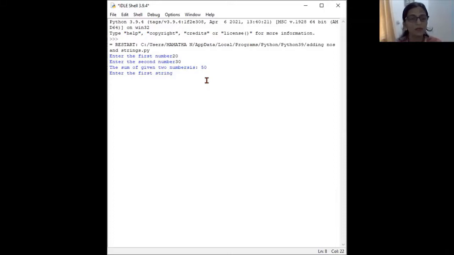Now it's prompting me to enter a string. Let me enter a string. This is the first string what I'm going to enter. Now the second string, let me give it as well. So it should join these two strings and display the result. The result is displayed here. The join of two strings is all is well.